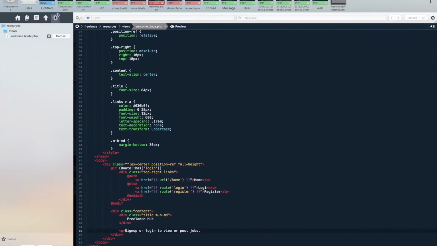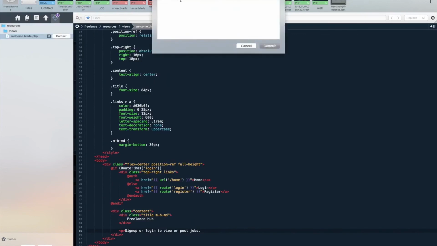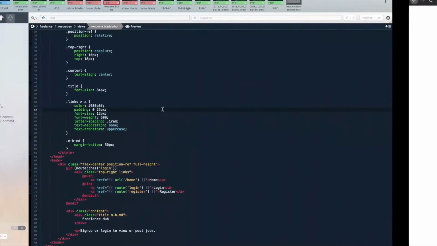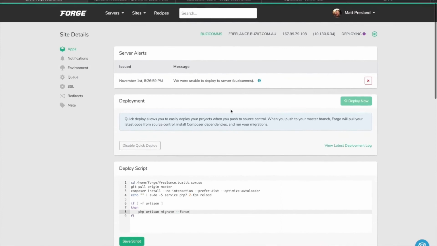So we want to push this to our live site now. So you'll see in our source control, we've got our welcome.blade and it's telling us it's changed, so we can commit that. So we can say homepage update, commit, push that to our origin. And what you'll notice is if you look at Forge really quick, it's got deploying for us already. It's pretty cool.